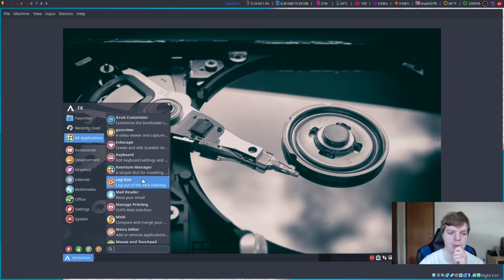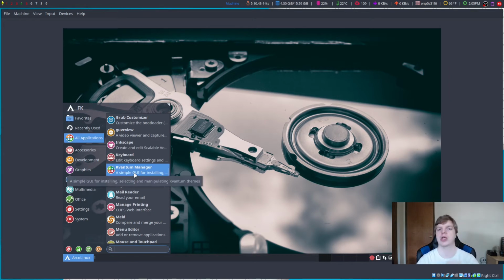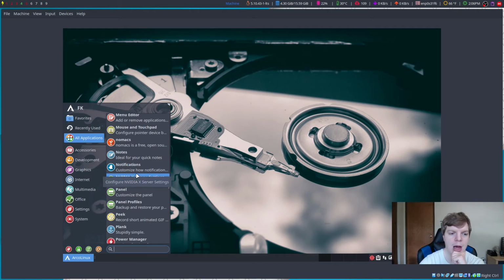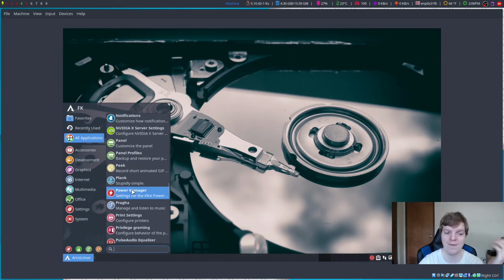Inkscape, as I showed you before, Kvantum Manager, which helps to set what the GUI should look like for Kvantum-based applications. Meld, I'm actually not sure what Meld is. Oh, it's for Git, if you're merging files to push to GitLab. Gnome image viewer. Then you have NVIDIA server settings. That would change if you had like an AMD graphics card. This would be AMD NVIDIA graphics or AMD graphics. This is just for NVIDIA.